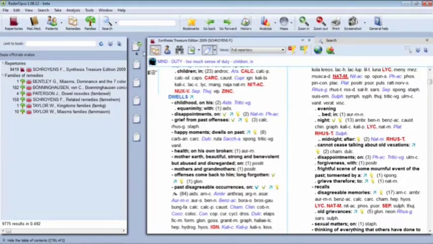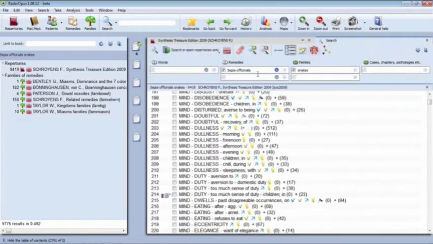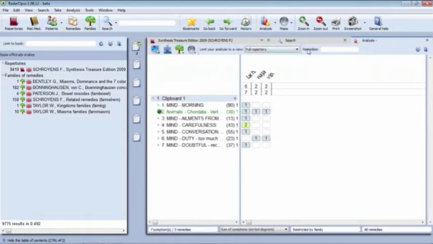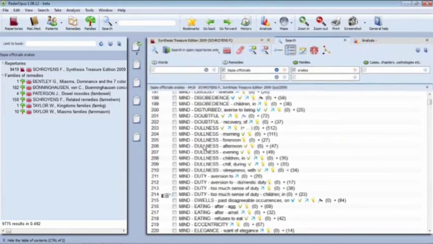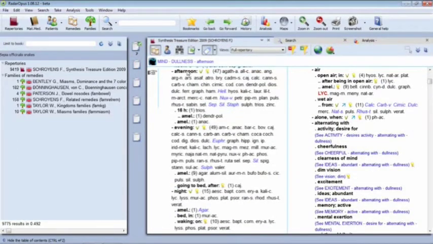So I was just dragging some rubrics into my clipboard just so I've got some options to show you guys. From this search window here, you can drag and drop rubrics directly into your clipboard. Or if you click on them, you can go to the repertory itself and drag and drop them from the repertory into your clipboard. Okay, so we've got some rubrics in our clipboard now.